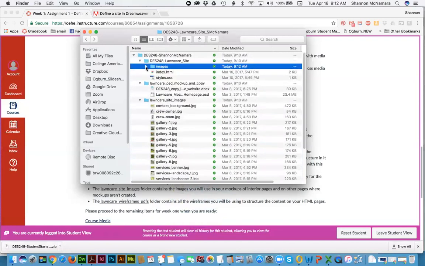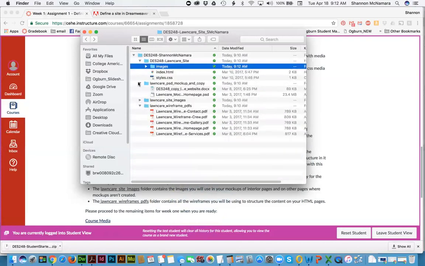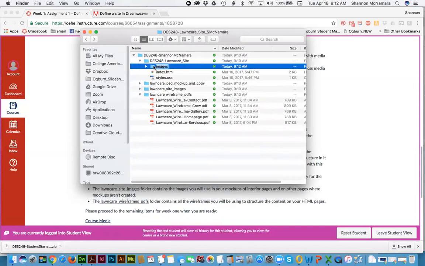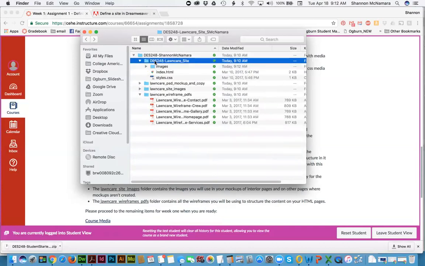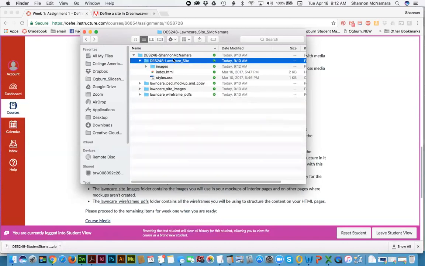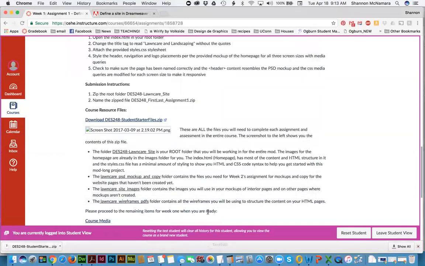Any image that is going to be in your website should be in this images folder. And it's just easier to put it all in right from the beginning. You have everything, you know it's in there. It's one less thing that you're going to need to worry about.